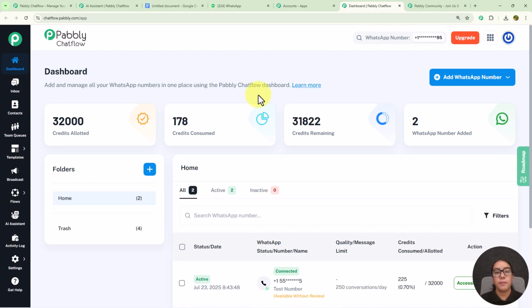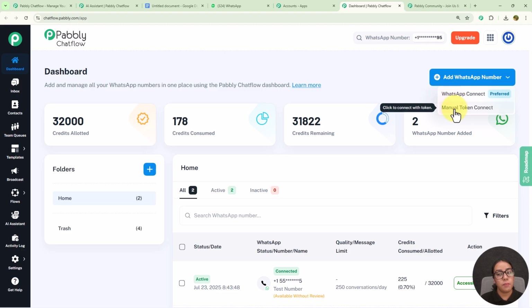Here you can add and manage all your WhatsApp numbers from one place by using the Pabbly Chatflow dashboard page. To add your WhatsApp number, you need to click on the Add WhatsApp Number button which is given over here. Inside this, you can see there are two features, WhatsApp Connect and Manual Token Connect.